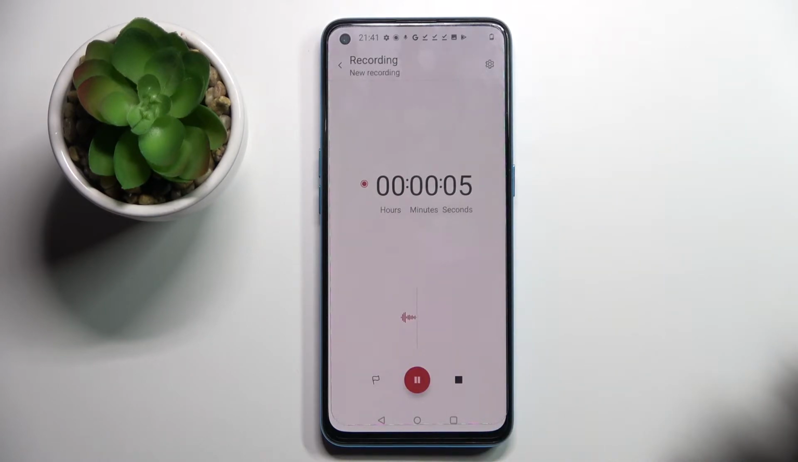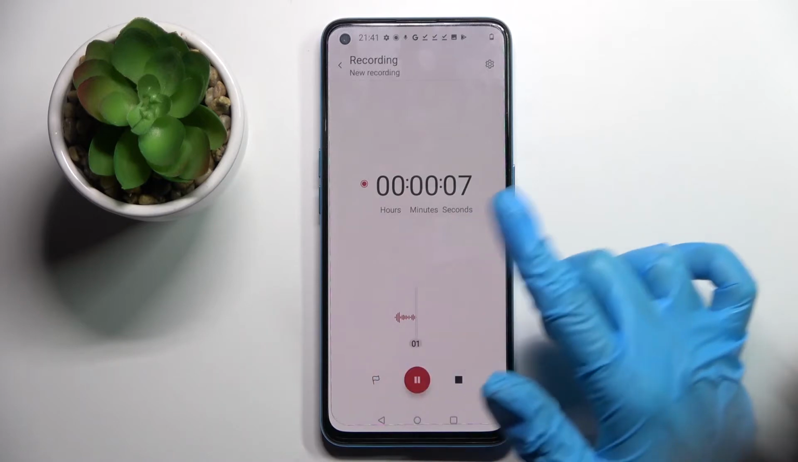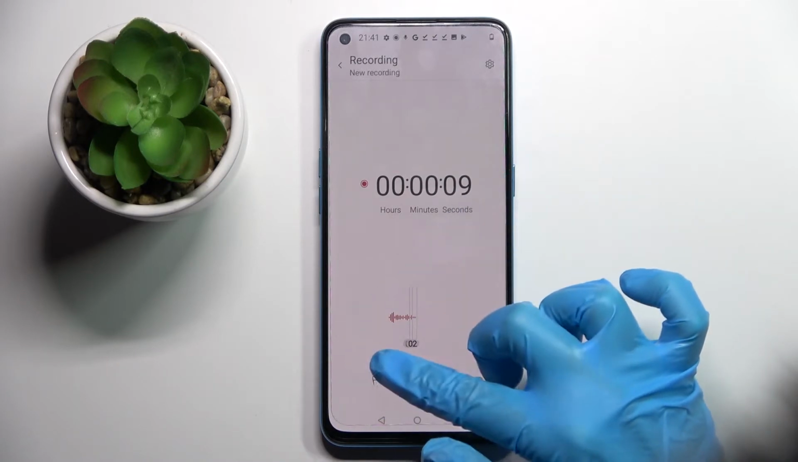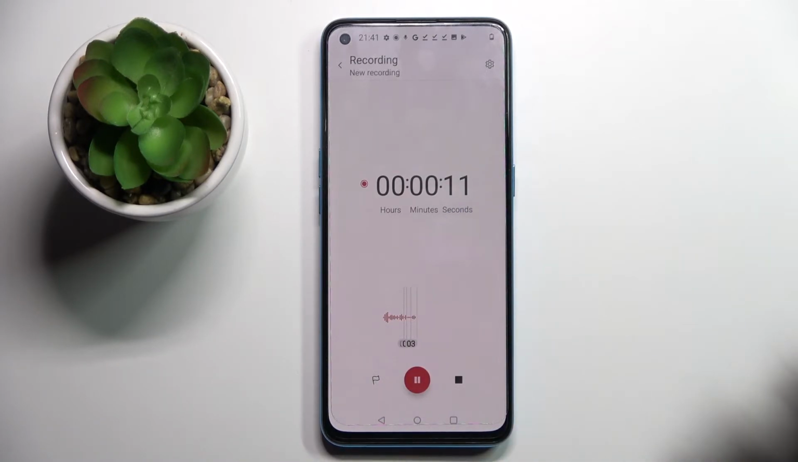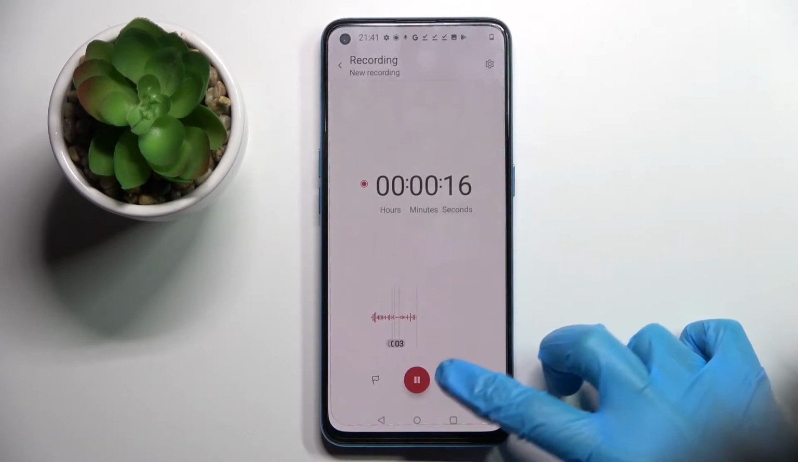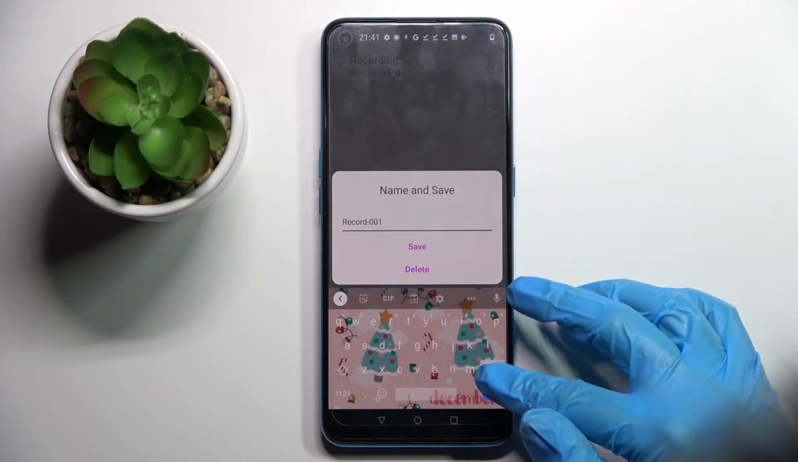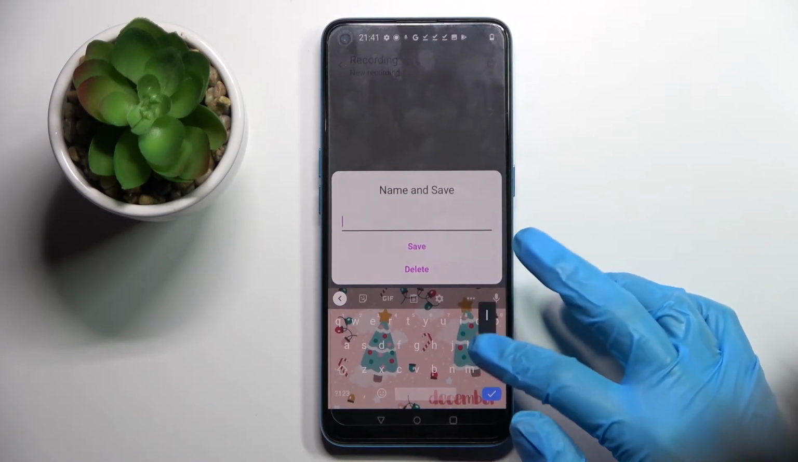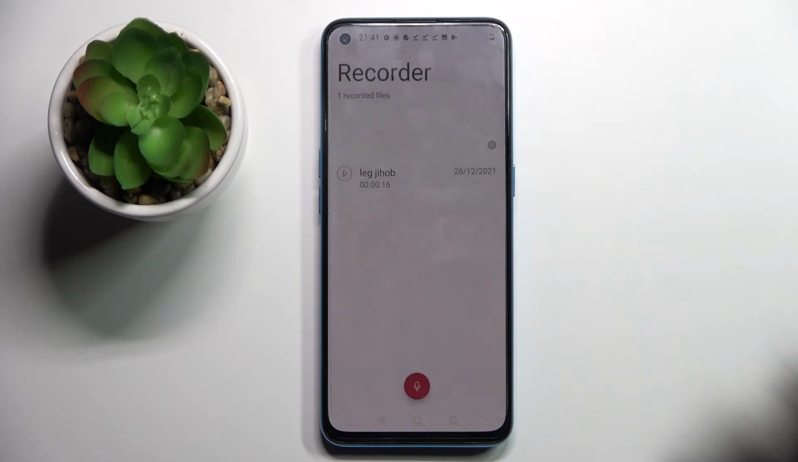If you wish to add a bookmark, you can click on this little flag over here whenever you want to, and if you wish to end your recording and save it, click on the square button over here. Now name your recording in this little pop-up and tap on save. As you can see, mine was successfully saved.